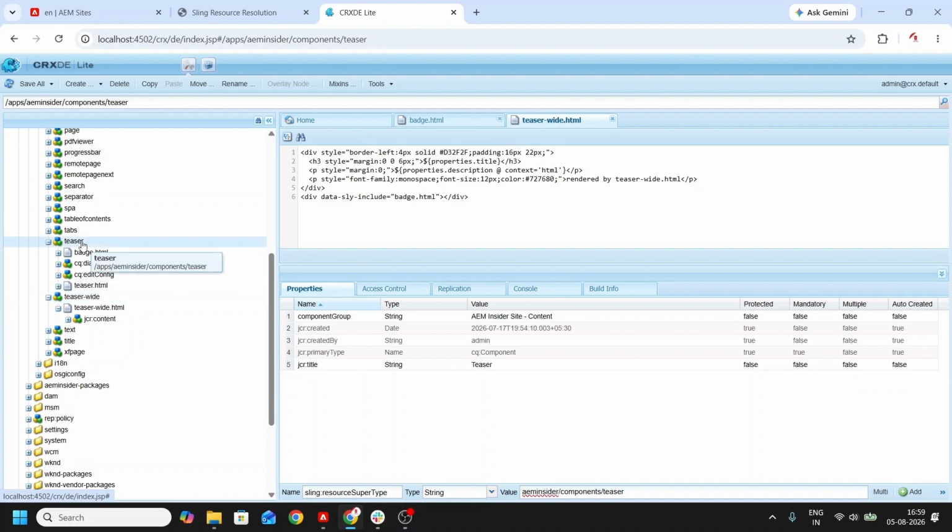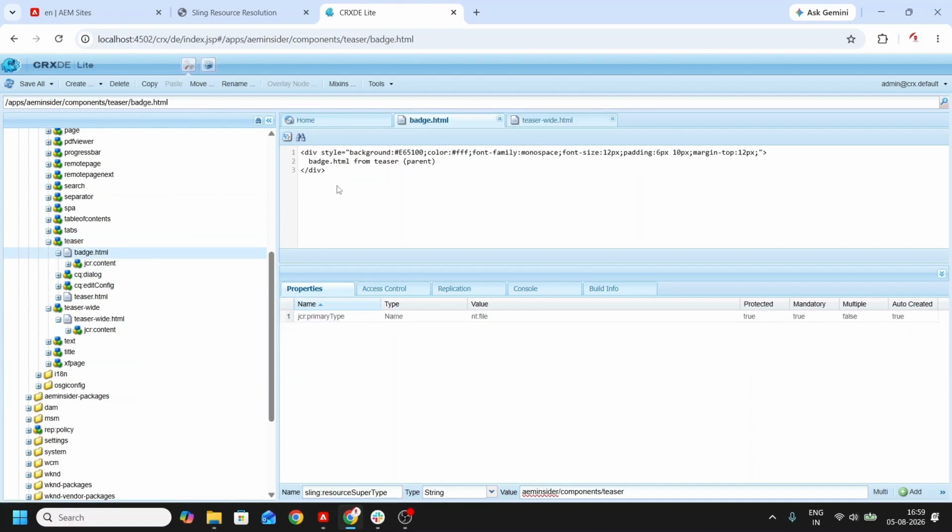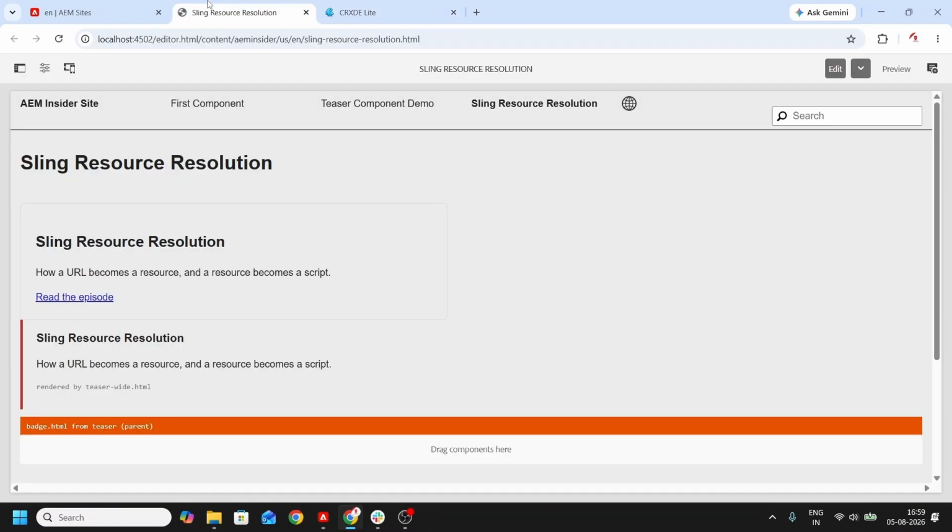Inside teaser, I have badge.html. This badge is in orange color. That is the reason you are seeing the orange badge here. And that is the rule. Anything a component asks for, it looks for up the chain. Its script, its dialog, a file it includes.